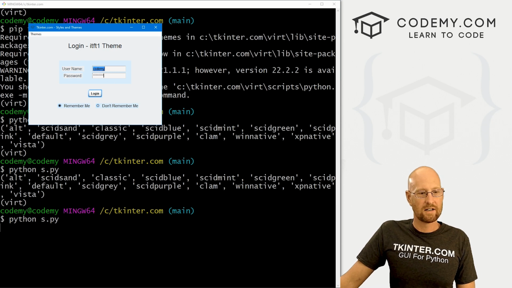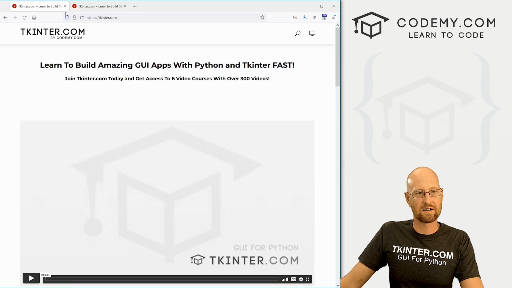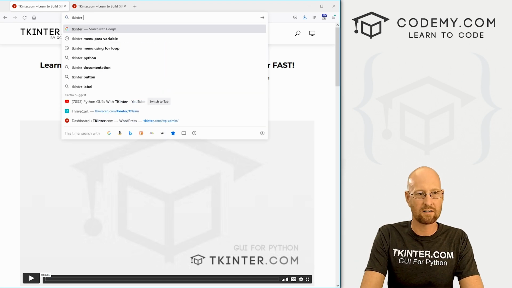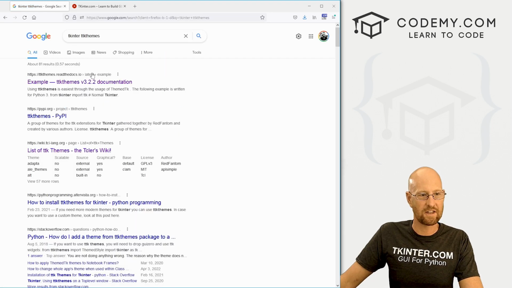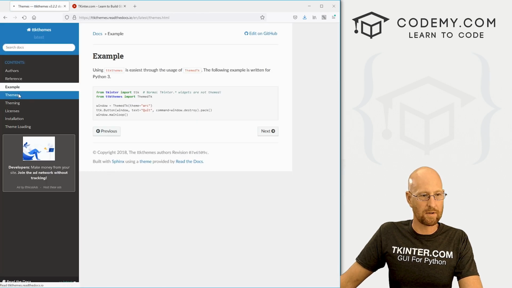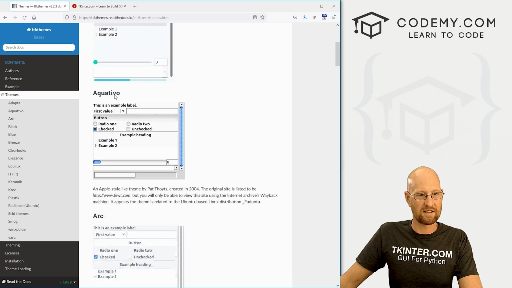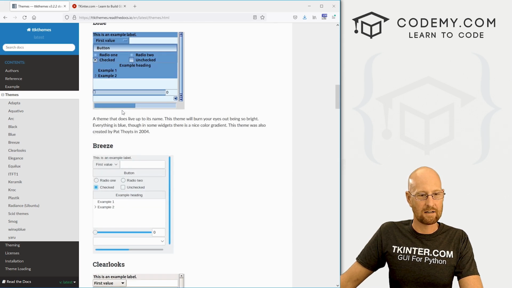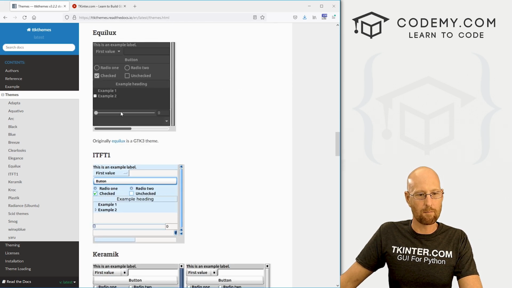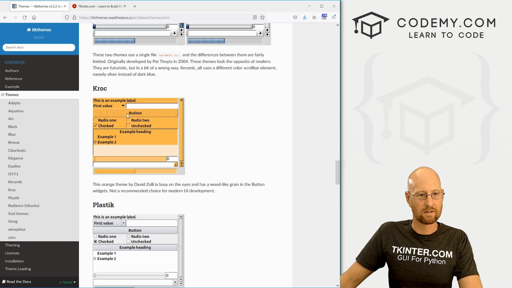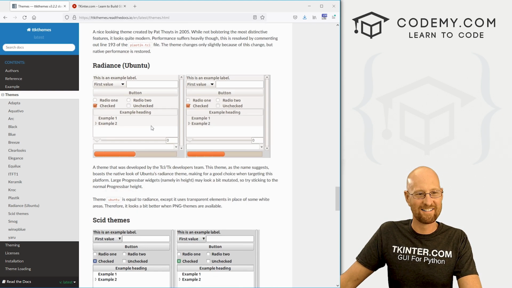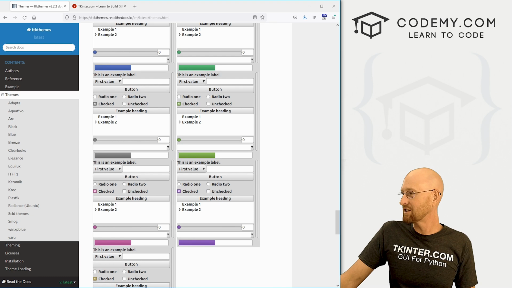ITFT1. Now, if you want to check all these out, just head over to Google and type in Tkinter TTK themes. And you can go to ttkthemes.readthedocs.io. And it has all of them there. Here's the themes. And you can sort of see them, scroll through them, and get a better understanding, read a little bit more about them. There's that croc one, right? Very cool. And it's just that easy.